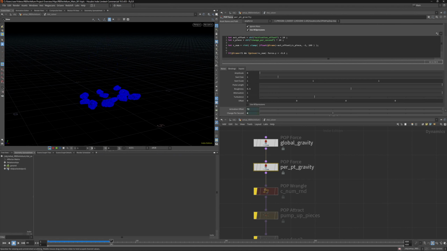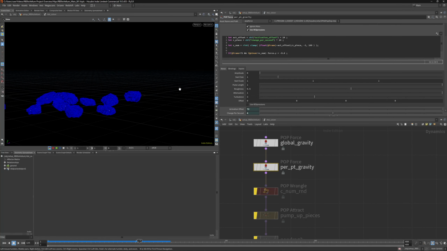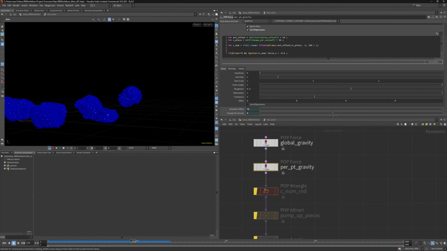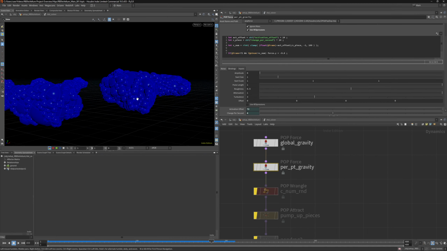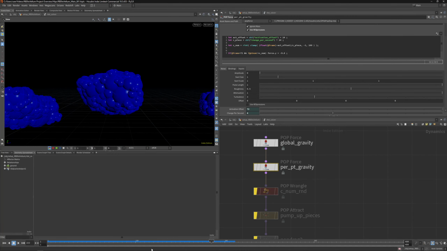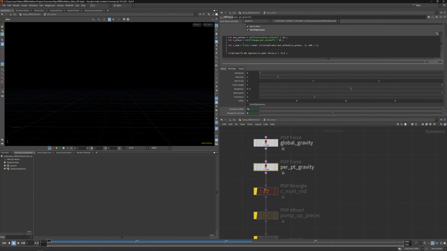So as you can see, after frame 72, this piece, this one, doesn't have gravity. Every other piece has, and after 4 seconds it falls, and some other piece just doesn't get gravity, as you can see with this one, for example. So all this is done by this code.